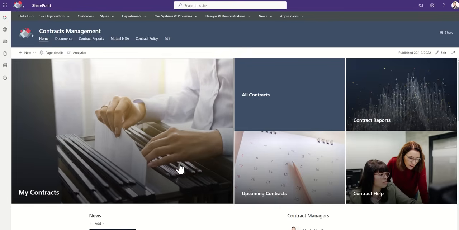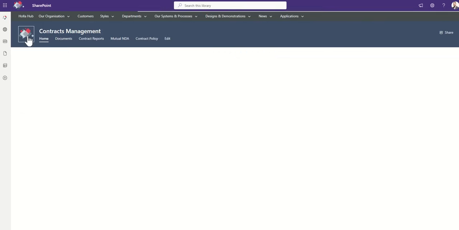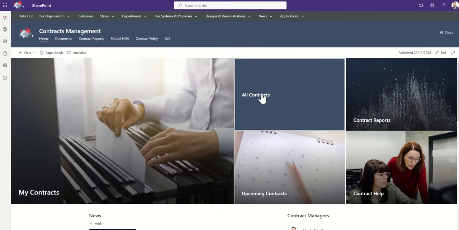see there are tiles which will take us to specific areas of these documents. So for example, my contracts, when I click on this, this will filter by every document that has actually been assigned to me as a contract owner. I can also see all contracts by clicking on the button here. I can see upcoming contracts.